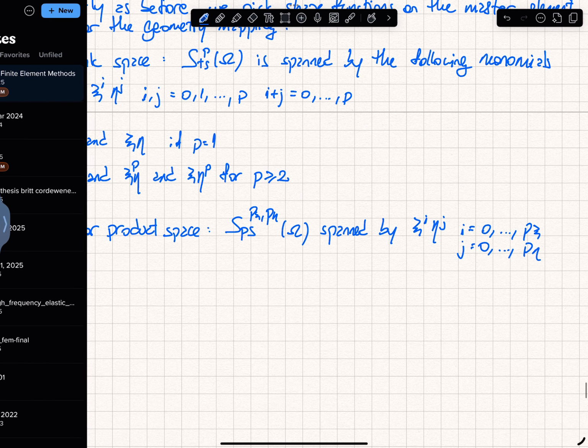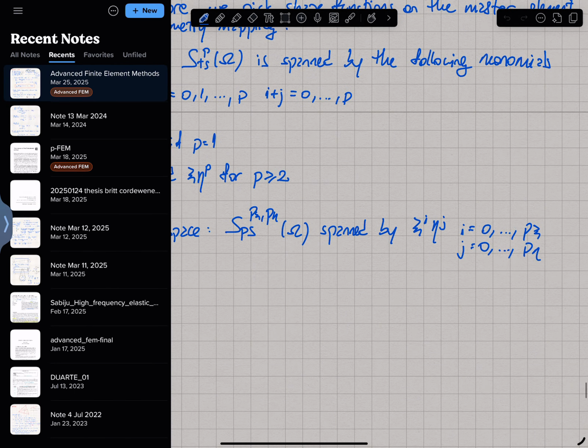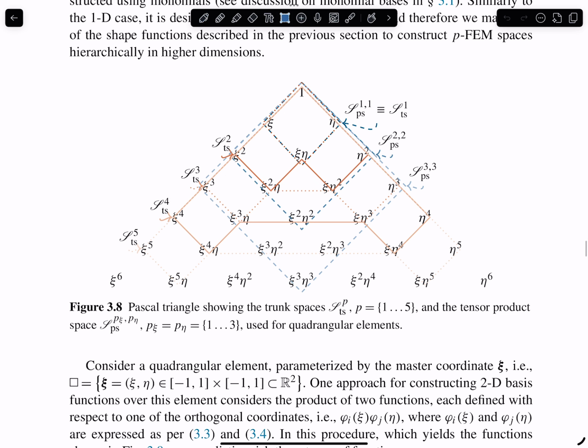Okay, and let's go back to the... I want to borrow this figure. This is a Pascal triangle.